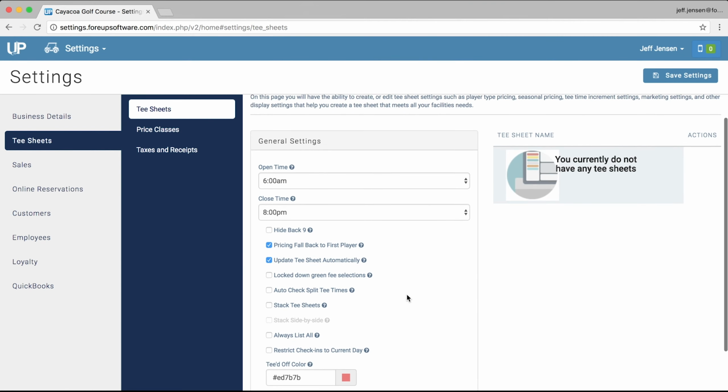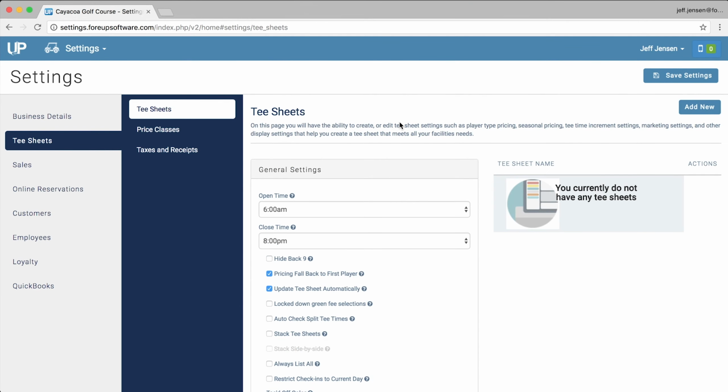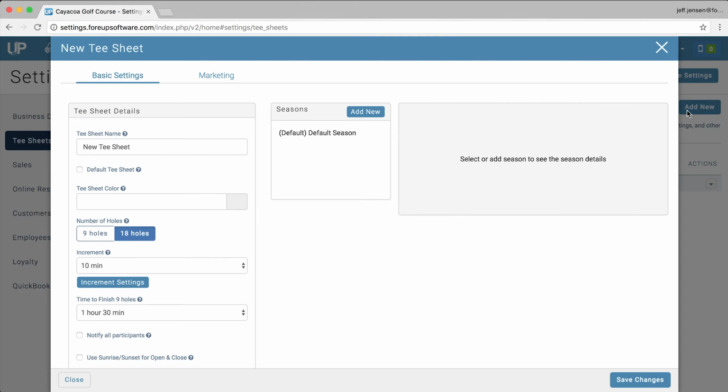So those are the general settings. Now, let's create a new T-sheet from scratch by clicking on Add New. On the left, we have our T-sheet details. Go ahead and give the T-sheet a name. If you create multiple T-sheets in the future, checking this box ensures that this T-sheet will show up first.